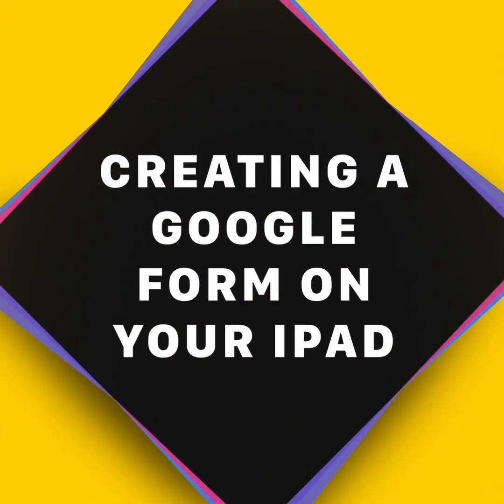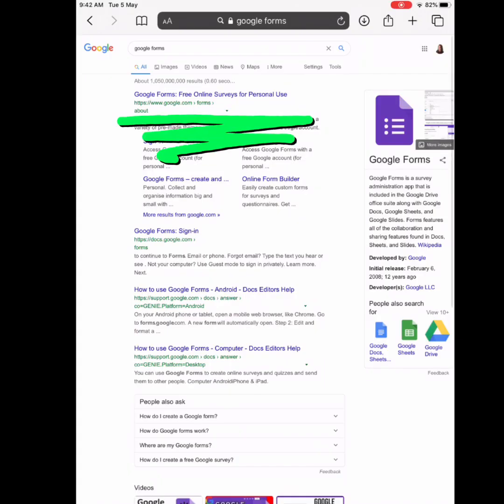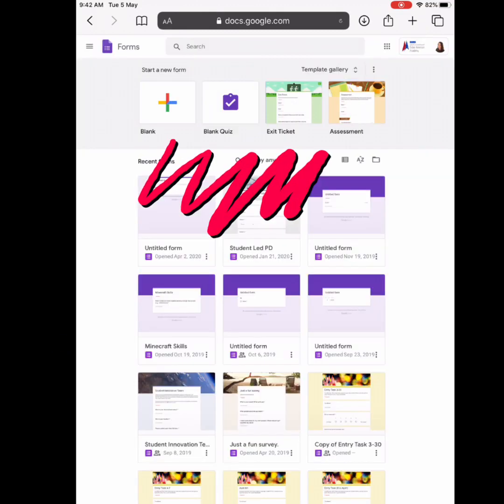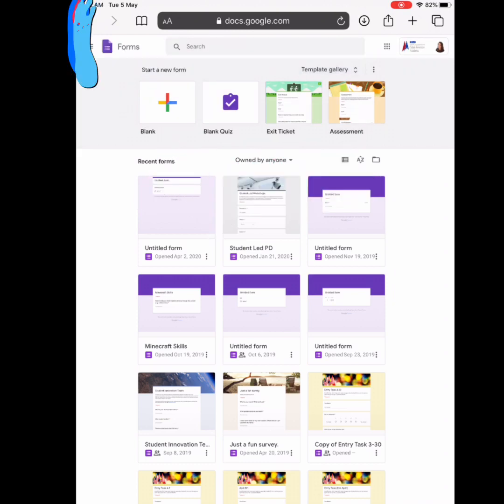Creating a Google Form on your iPad. First, Google Forms, then click Go to Google Forms. Once you do that, you'll be on the main Google Forms page. At the top, you'll see different forms you can create. We're going to work with a blank template today.